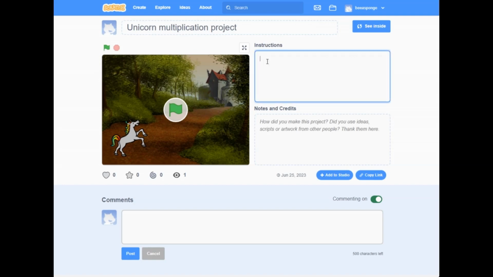So, instructions. Press green flag button to start. Answer 3 questions to enter castle. Good luck.